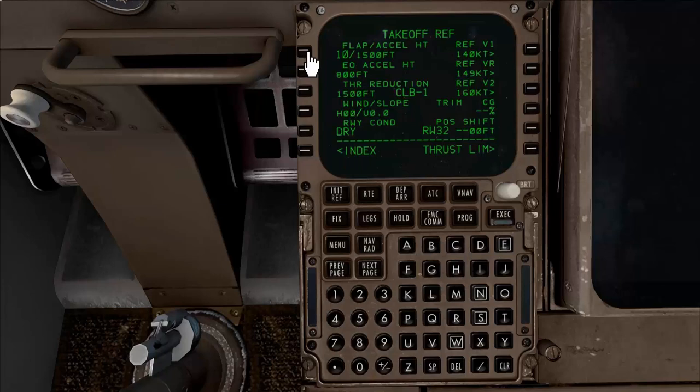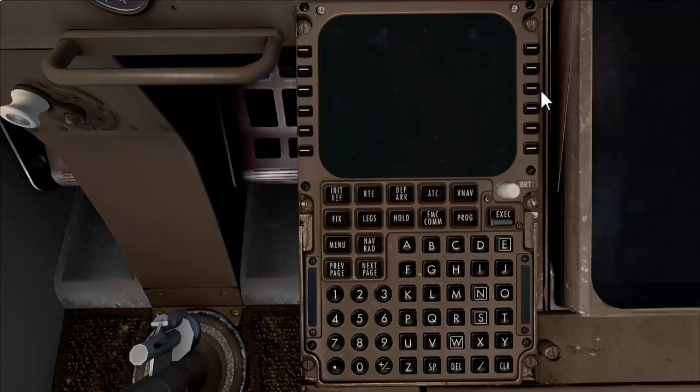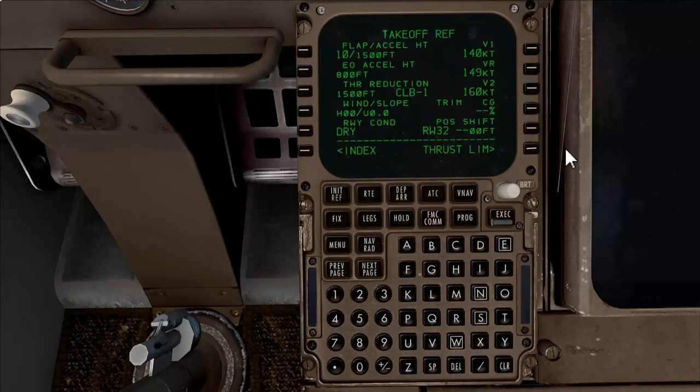And the FMC has calculated the takeoff speeds for me. I just have to confirm this by clicking their respective keys. Now the first click on trim CG line select key will edit the CG on the scratch pad. The second click will copy this from the scratch pad to the CG dashed field. Now the FMC will compute the takeoff trim and display it here. Here you go, my takeoff trim is plus 6 units.